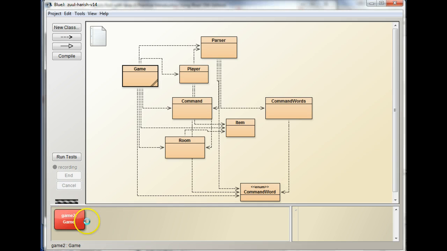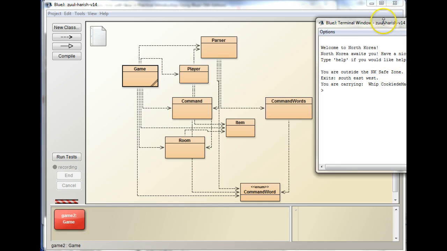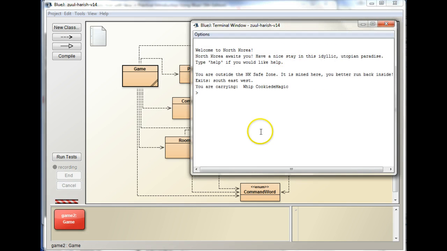When I play this guy, the first thing I notice is here it says you're carrying whip and cookie to magic here, and it looks like so you are carrying really should be used for what the player's carrying. These guys are what's in the room.